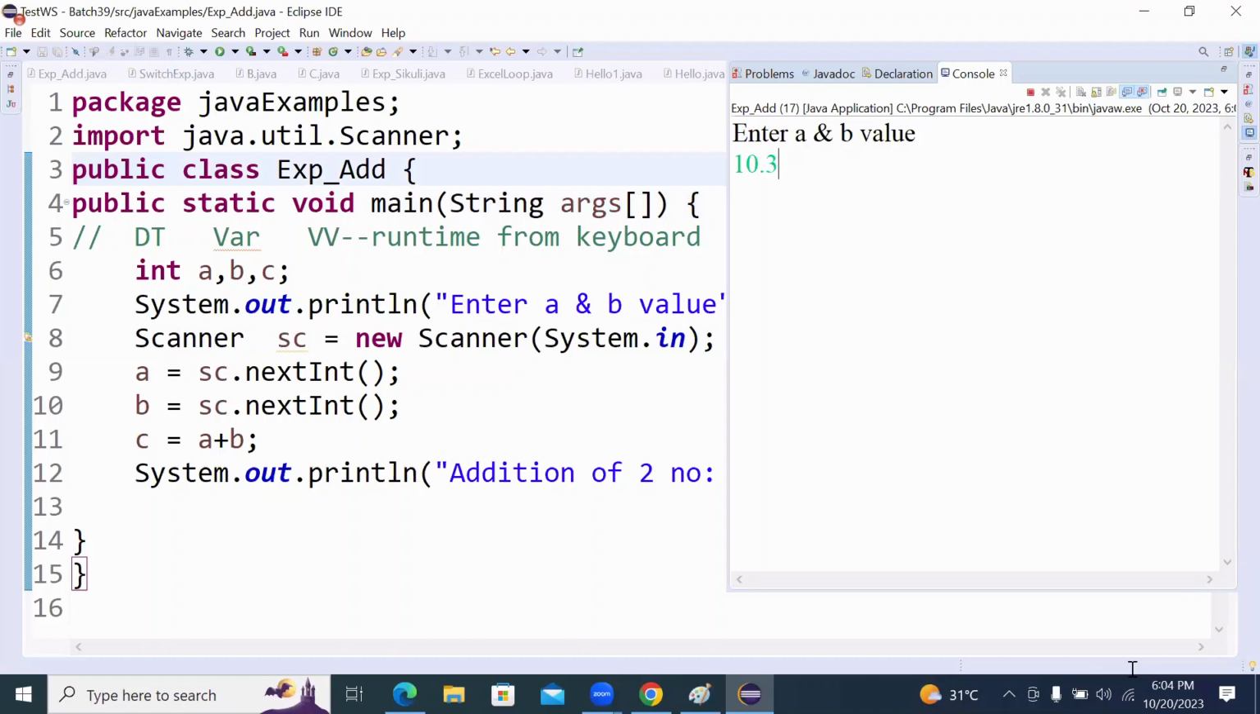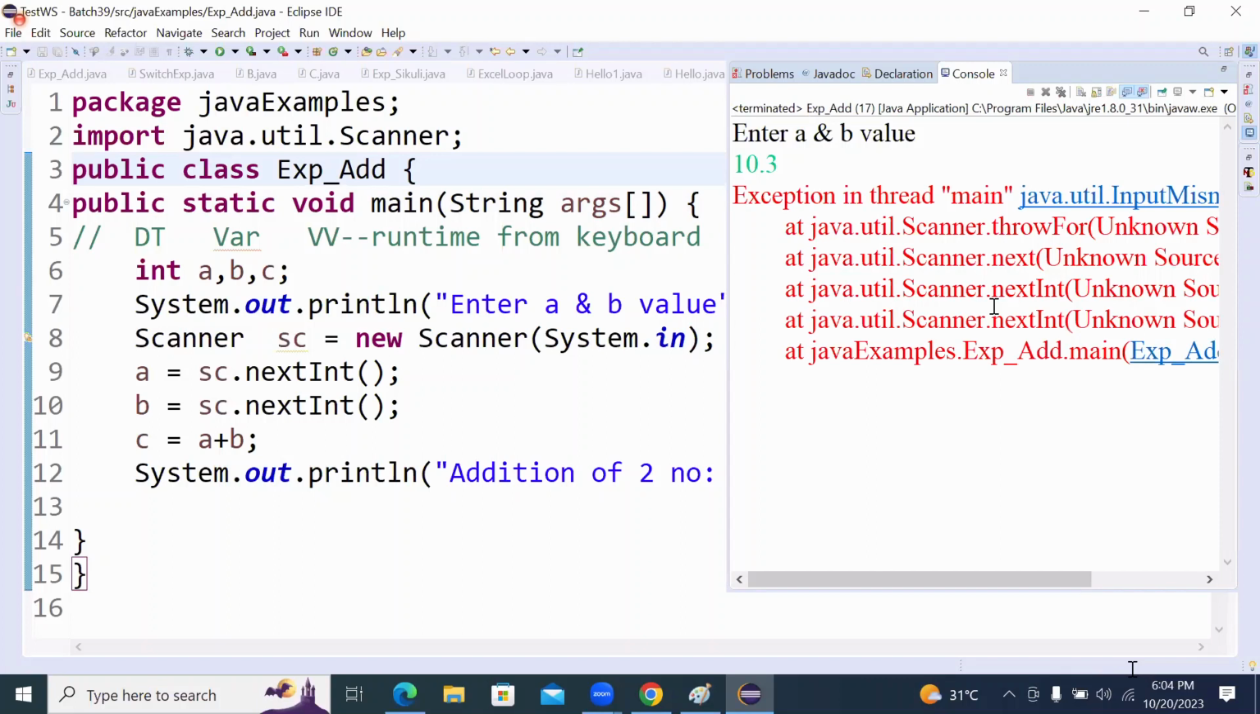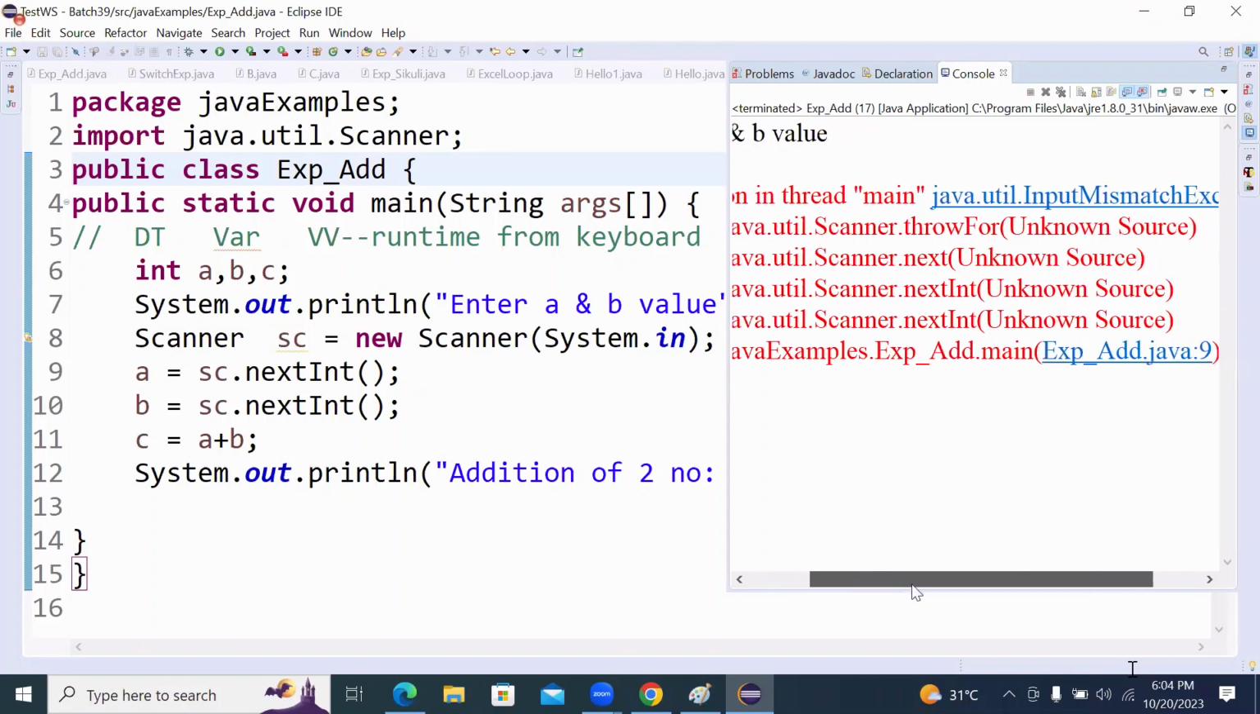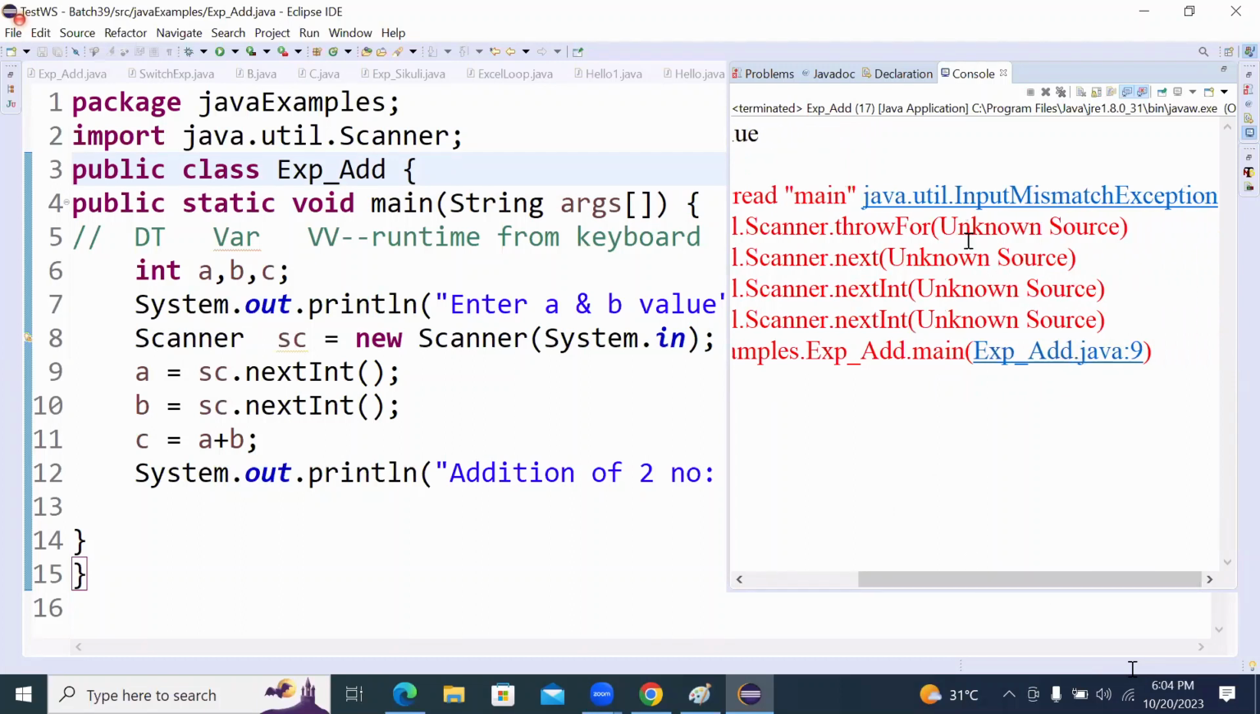See the understanding? If I click on enter, is it giving an error or not? See the error message. It is clearly mentioning an input mismatch exception. What exactly is the input you provided?